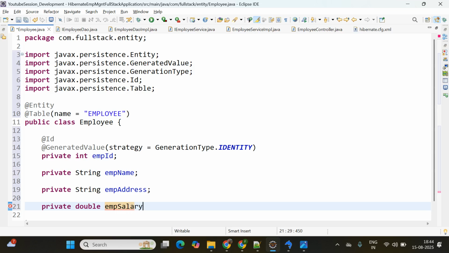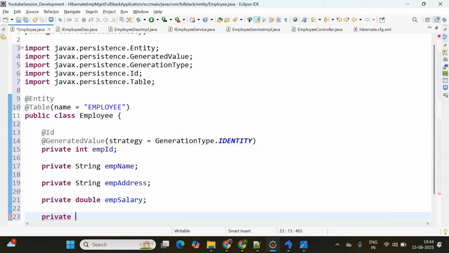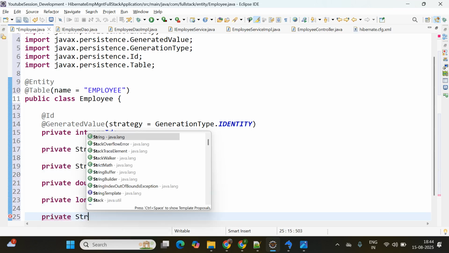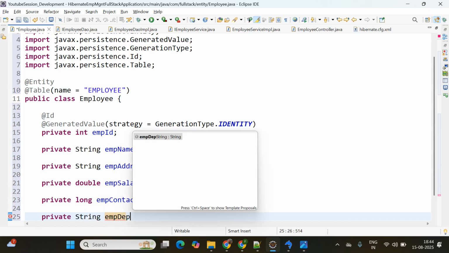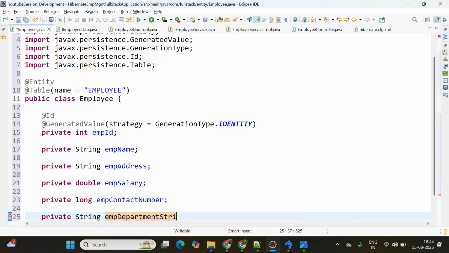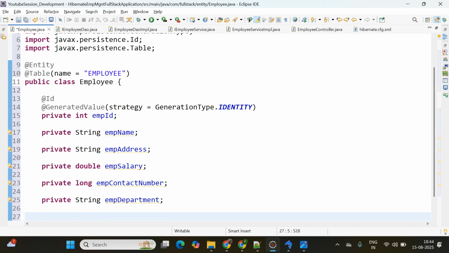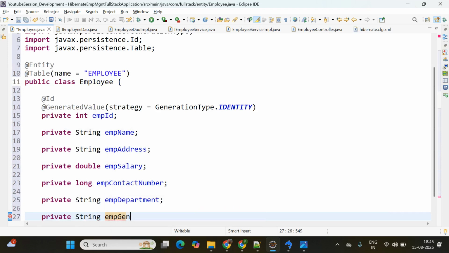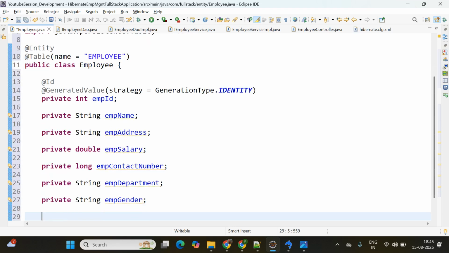Next, private long empContactNumber. Next, private String, you can simply say empDepartment. We are going to add the checkbox from the front end side. Okay, private String empGender. We'll use the radio button from the front end side. If you want to use state, you will be able to see the options as well. For that you can simply refer to our GTW video.